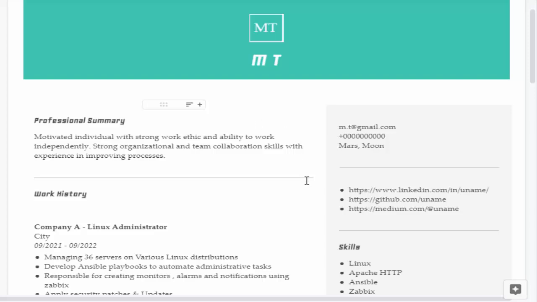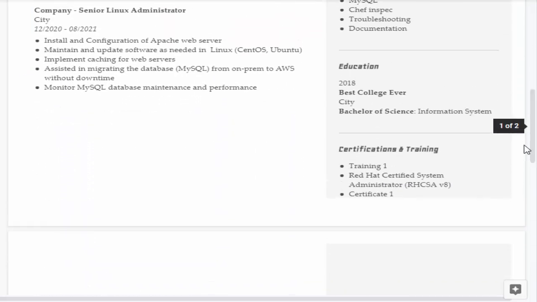For example, instead of the links section over here, you can switch it with the certifications and put it on top, if you feel that there are certain certifications here that are very strong for the role that you're applying for.